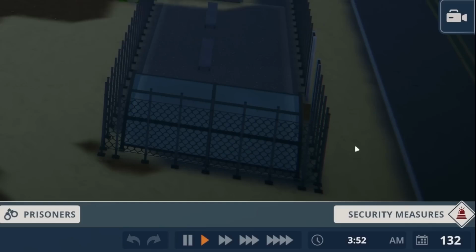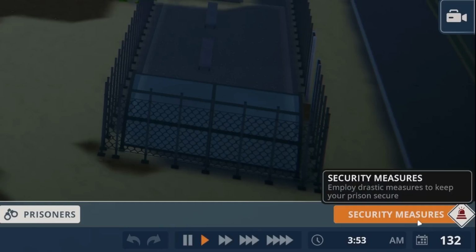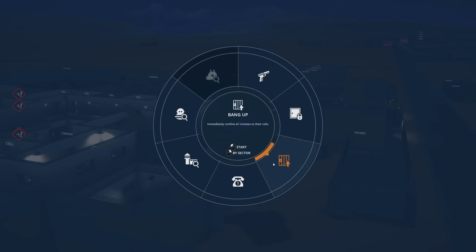Look on the bottom right and click that security measures button to bring up this action wheel. Now, pretty much every action on this wheel is gonna have some kind of negative effect on the mood of your inmates, but these tools can also save your job. The button with the cell door and an arrow is the bang up button. Press that to tell every inmate in the prison that's still willing to cooperate with you that they need to go back to their cells immediately and stay there.